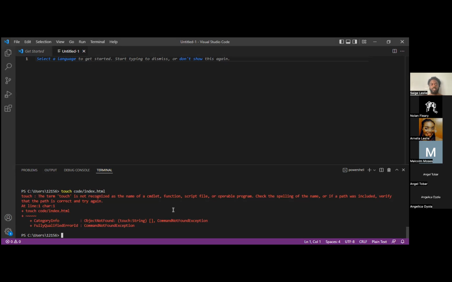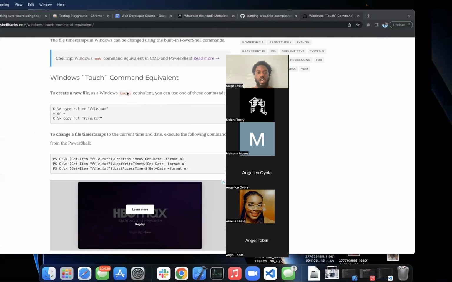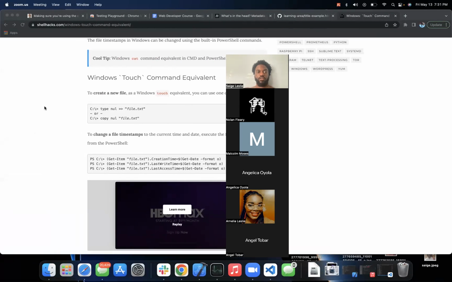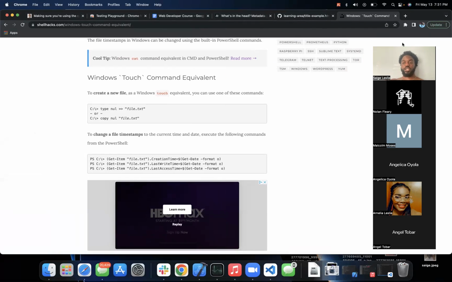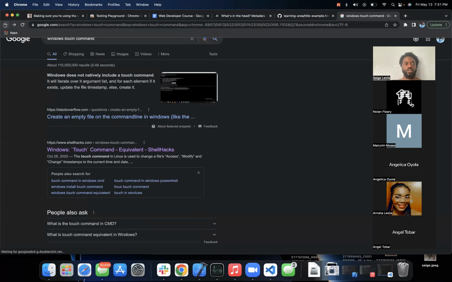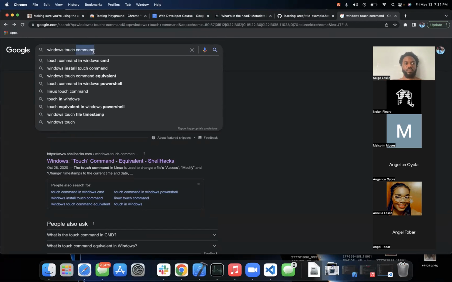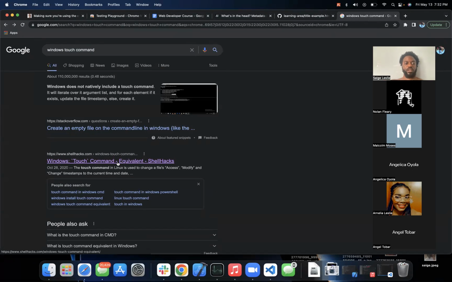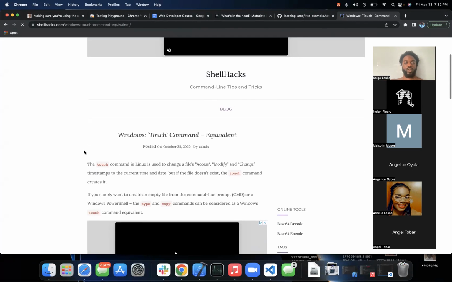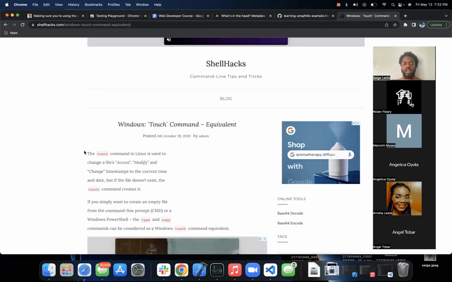All right, let me share my screen real quick and then we'll go back to you. Next time when y'all are sharing your screen, and we're going through your problem and we have to Google something, I want you to actually Google it so that way you get the practice of figuring out your own problems. So what I did was I Googled Windows touch command and found something about the touch command equivalent for Windows.